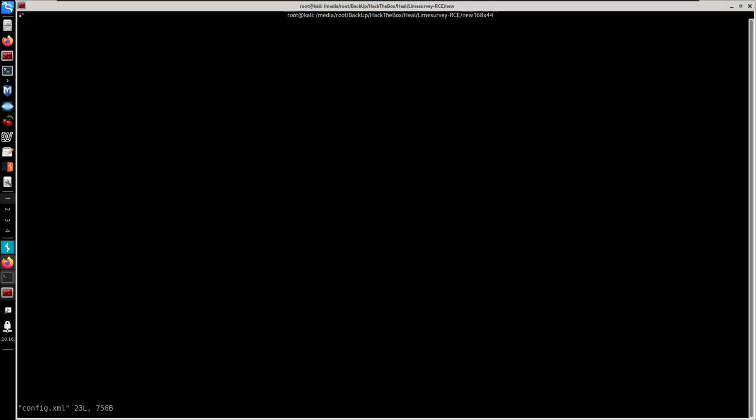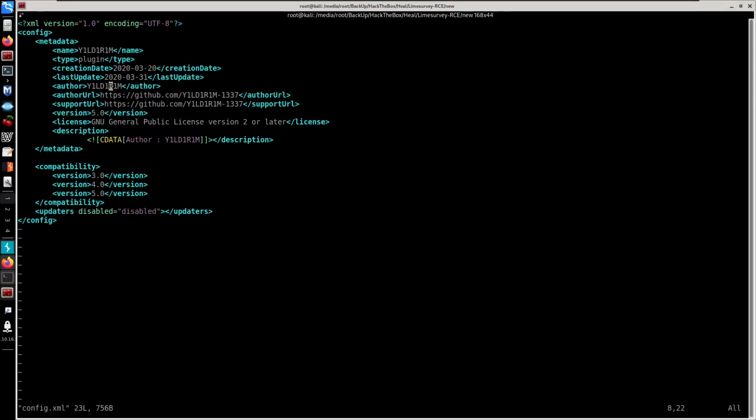So let's vi into config.xml. We're going to edit the name, to proxy programmer. The same thing for the author. I just want to make sure that this does match with the name of the zip file. I don't know if the config.xml is checking for the name. We don't need to specify zip, but maybe it's checking for the name. I just want to make sure that it does match.